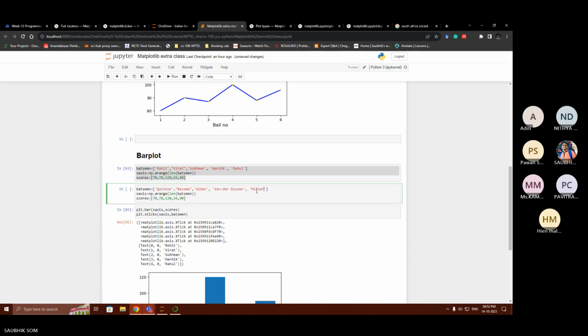I don't know, so I'll just give some arbitrary numbers. Quinton is a good player, so we can give him 80. Temba Bavuma, let's give him, say, 73. Aiden Markram, we can give him a finisher, so we can give him 45. Van der Dussen also a good player, so let's give him 65. David Miller also kind of a finisher, so give him 65 also.